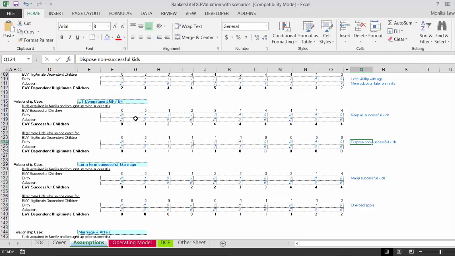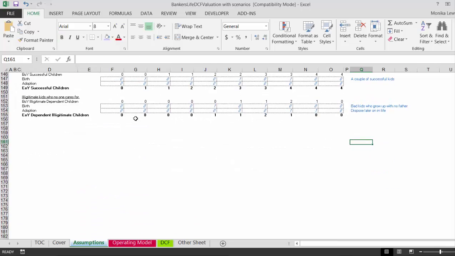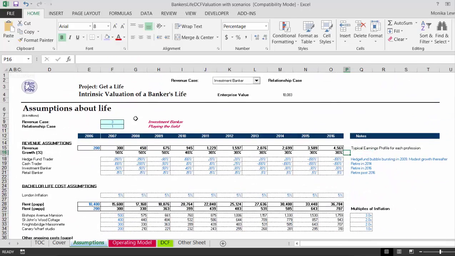Many successful kids dispose unsuccessful kids, all this stuff. And it says, well, if you are playing the field, that means if you're single, your value is this. And if you put a code number of 2 and you have a long-term commitment with a girlfriend or a boyfriend, your value goes way down. Marriage is a disaster. And then, of course, the last one is this, marriage plus affair. Best. Not best. This was the best. So that's code numbers. That's how you use code numbers in this analysis. Okay? You should find this file.